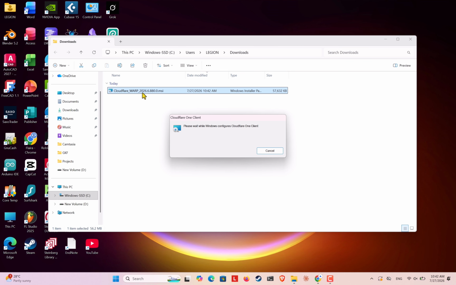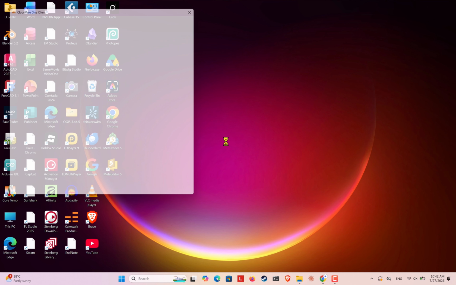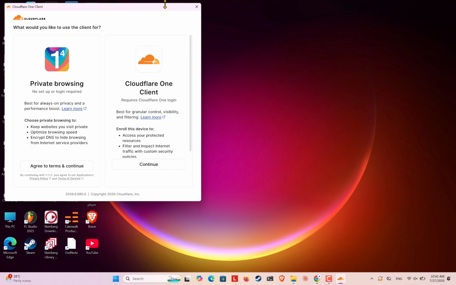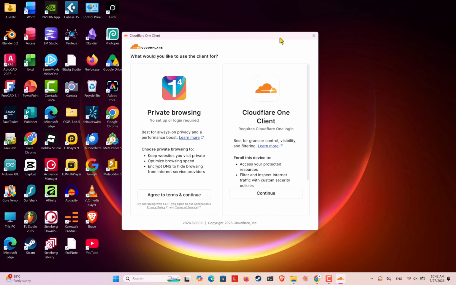Once the download is complete, open your Downloads folder and double-click the installer file. If Windows asks for permission to make changes to your computer, click Yes. Follow the on-screen instructions to install the Cloudflare One client. After the installation is complete, the application should open automatically. You can also open it manually from the Start menu.